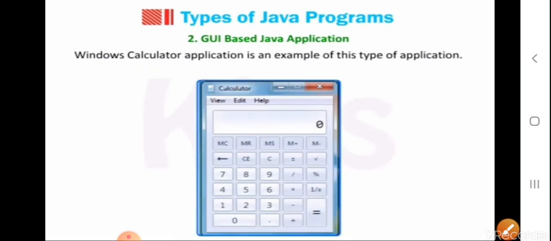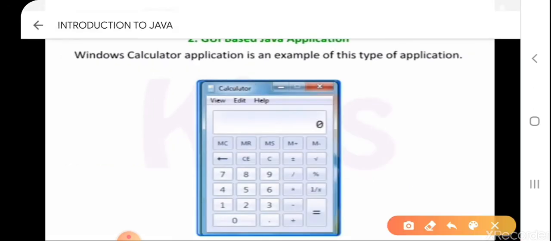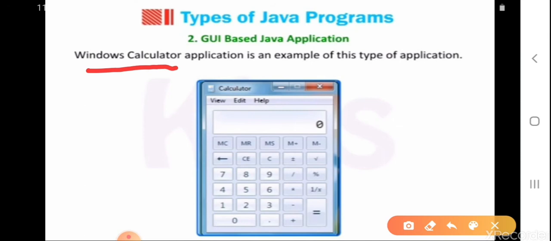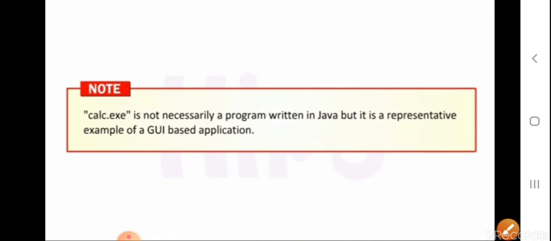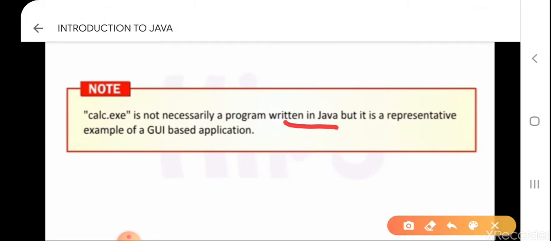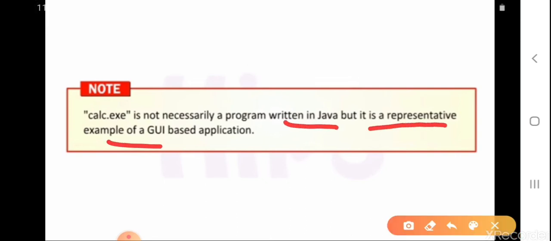Now Windows calculator, you all have used Windows calculator in your computers. This application is an example of a GUI based application. Now calc.exe or the Windows calculator is not necessarily a program which is written in Java, but it is a representative example of a GUI based applications.